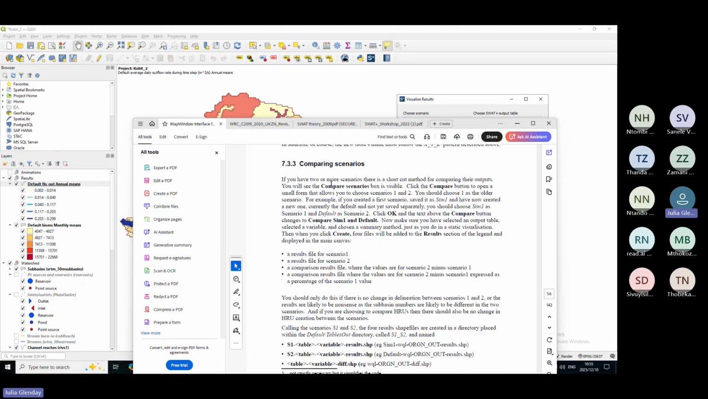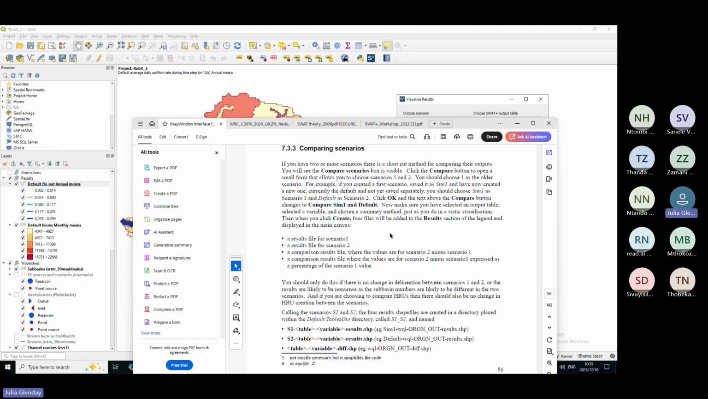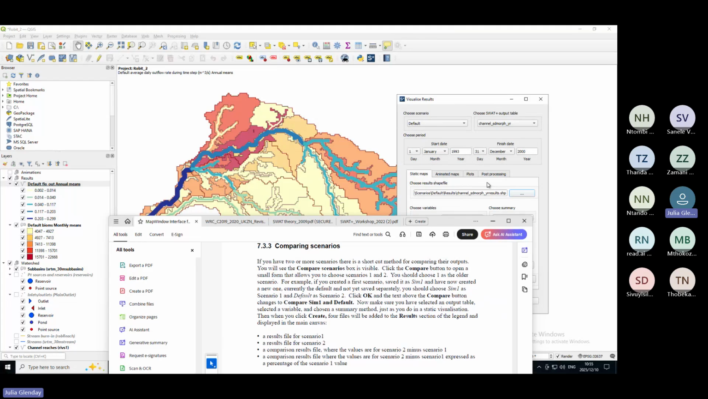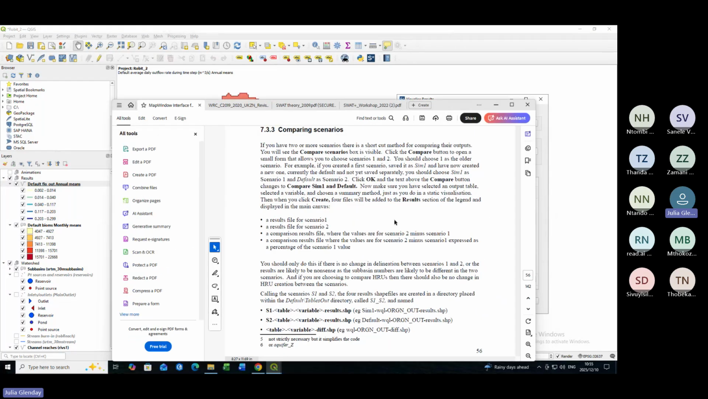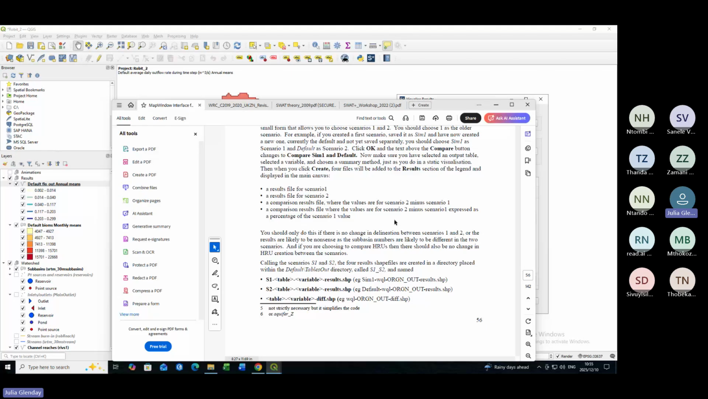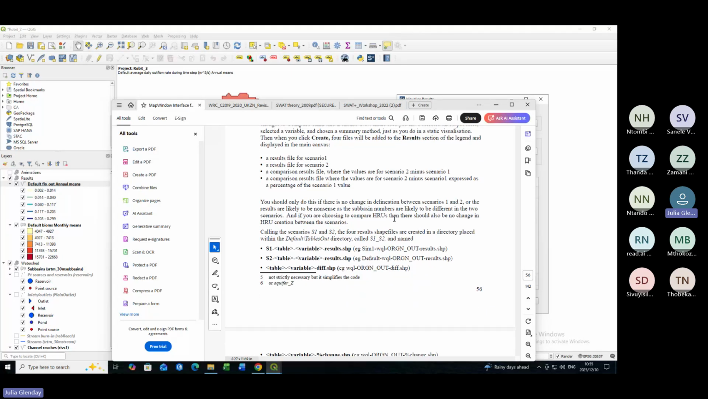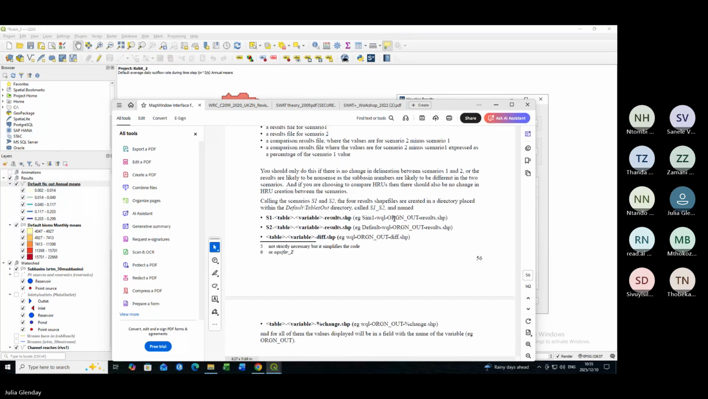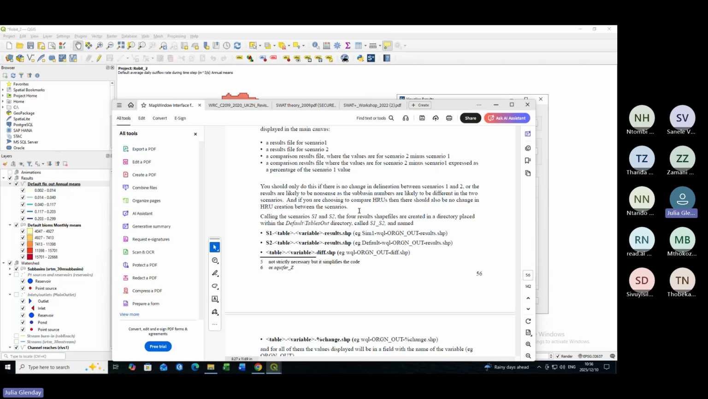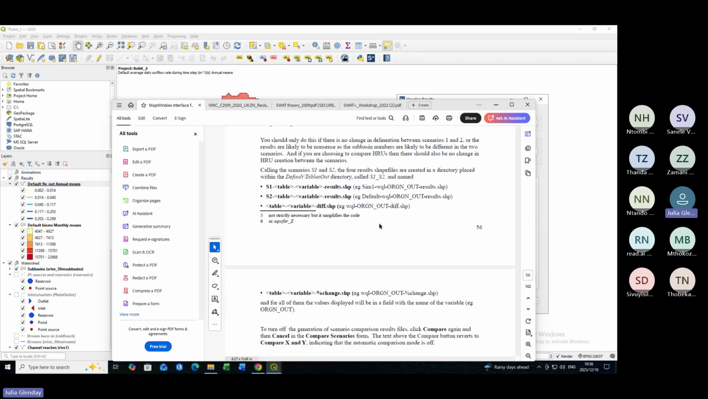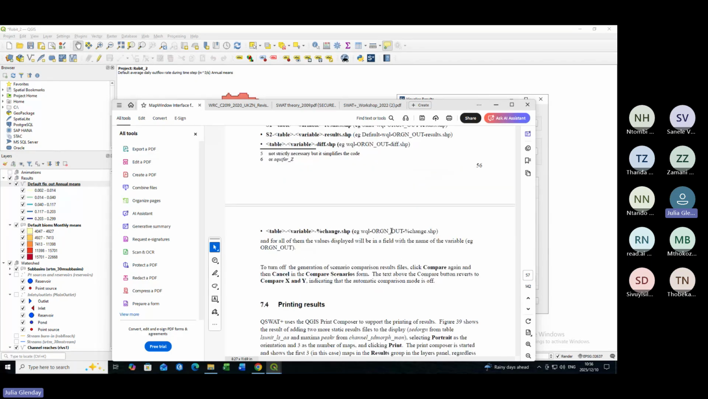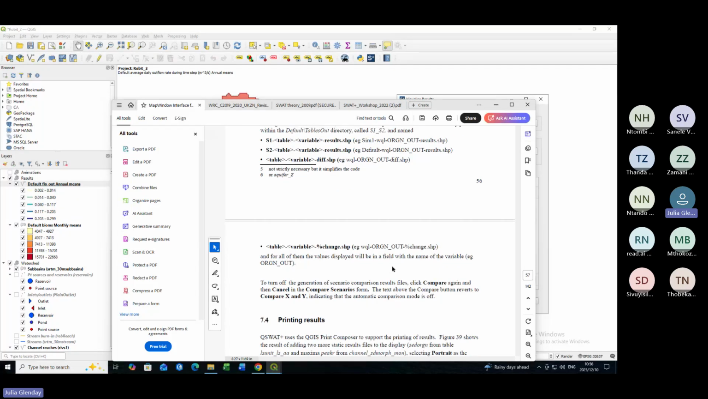There's lots of things you could do, but I would not do them in this tool myself. And then again, comparing scenarios, you could do flow out for scenario 1 minus flow out for scenario 2 and plot the difference between them. So I'm just telling you what they're showing you so you know it is something you could do. But the way that they do it here, I find quite clunky, so I am skipping that part. But if you had two different scenarios, you can go in and do one minus the other one to plot the difference on a map.